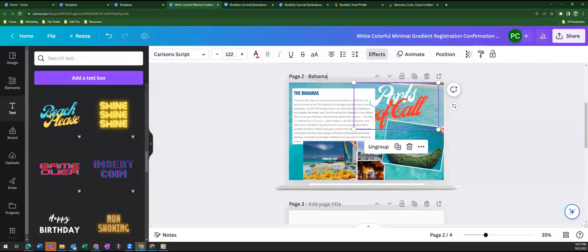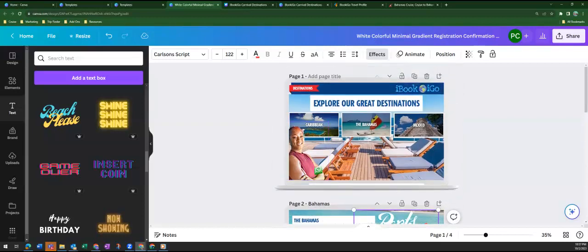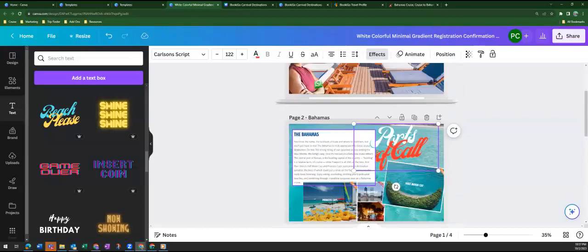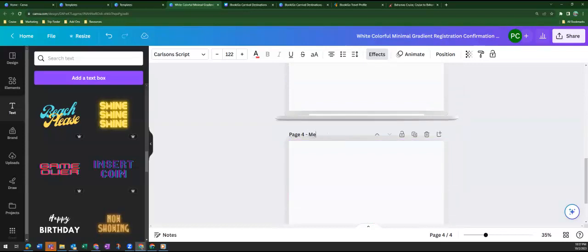And you're going to want to do that because you're going to want to remember these pages. So I've got the Bahamas on page 2. Page 3, I'm going to put the Caribbean. Page 1 is my home page. And page 4, I'm going to put Mexico.